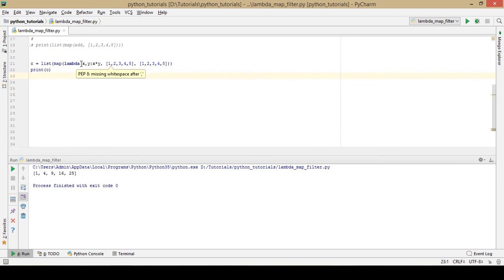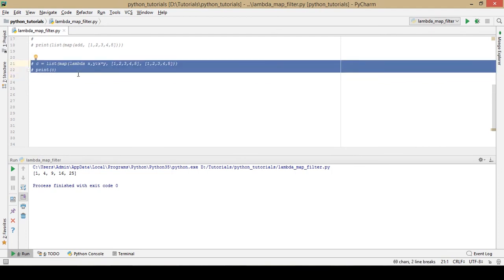It took the values, gave the first item the value x and y respectively, and then it performed the multiplication operation. 1 multiplied by 1 is 1, and 2 multiplied by 2 gives us 4. Similarly, 3 multiplied by 3 gives 9, 5 multiplied by 5 gives us 25. So it took two iterable lists, and it performed the multiplication operation over each and every item of the lists. So this was an example of the map function.